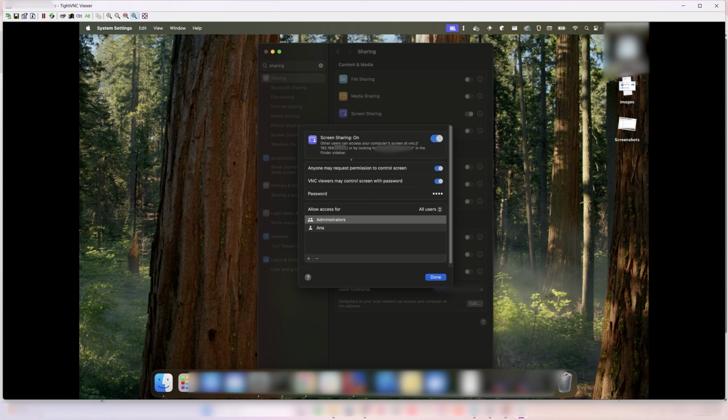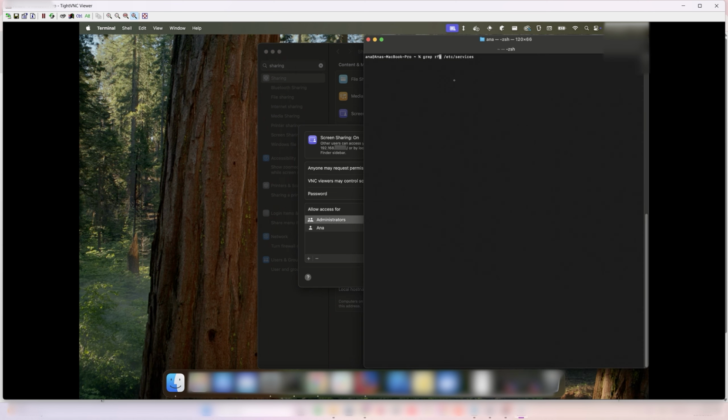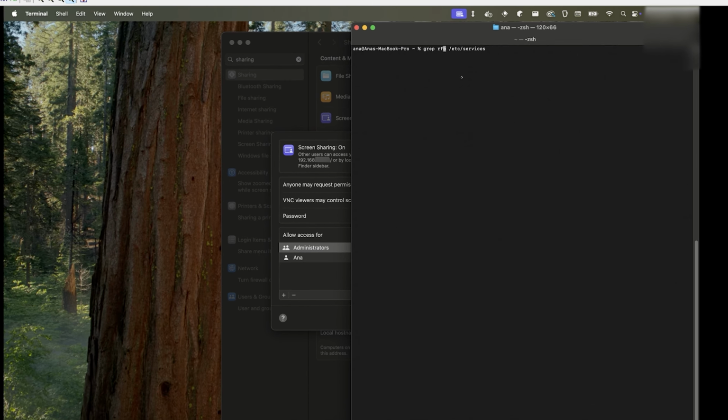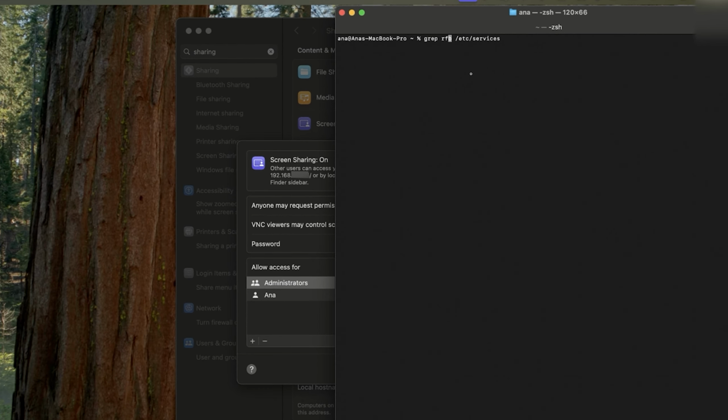You will also need a port, and that is usually 5900. You can find exactly which port by grepping RFB in /etc/services, and by default it will always be 5900. RFB stands for Remote Frame Buffer protocol, and it is the protocol VNC servers use.